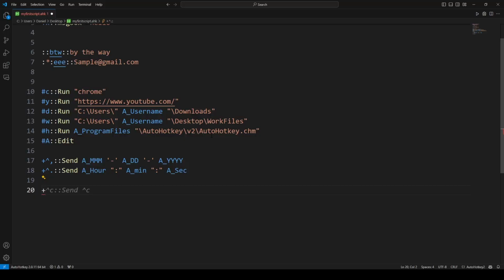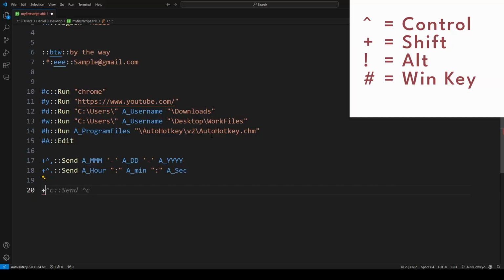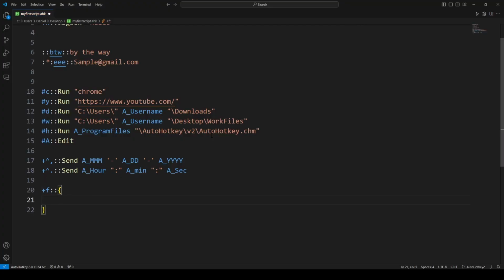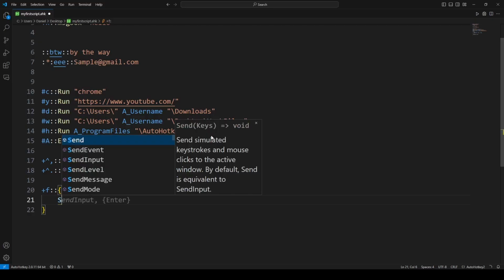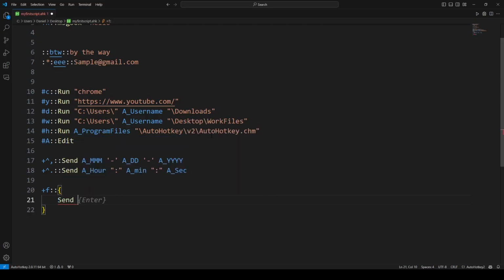First, we assign our hotkey. I will be using Shift and F. Because we are using multiple actions in our hotkey, we need to surround them with curly brackets like this. Then we use the send command, followed by the first input in quotes, the number 1 key, which is what I use to cut in DaVinci.